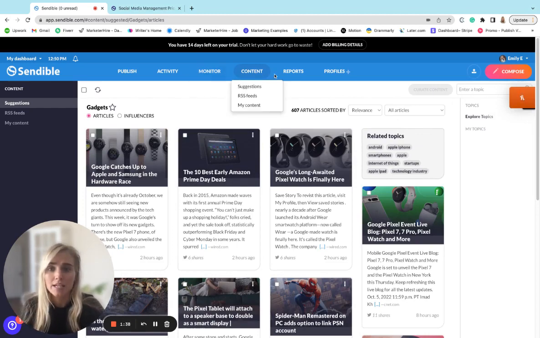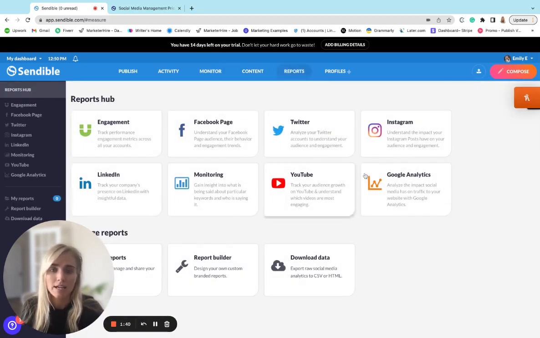The reporting is pretty nice as well. It integrates with Google Analytics, which is going to be super handy because you can just make more comprehensive reports with that functionality. To touch on the pros and cons.